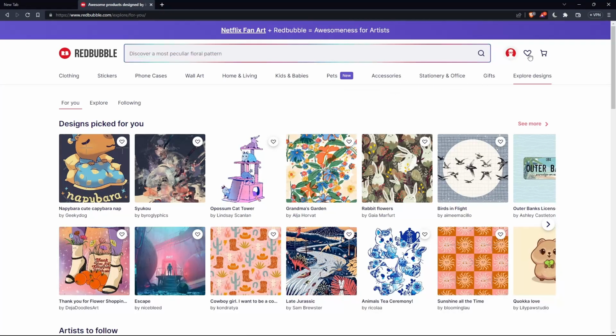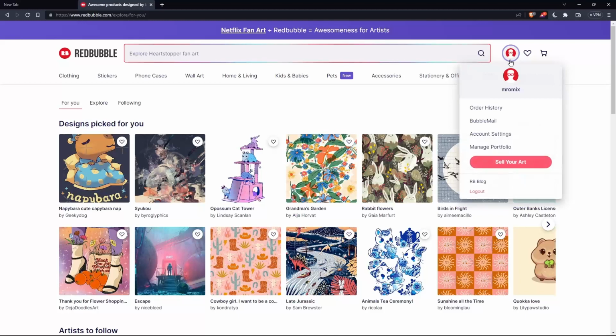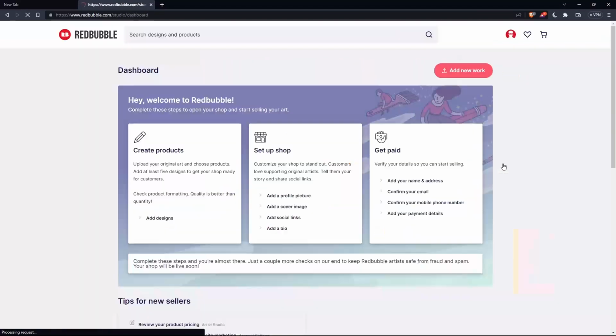Once you're logged in or you've created your account, you'll find yourself here on the home screen of Redbubble. Here you'll find a lot of products for yourself on this For You page. As I said in the beginning of this tutorial, you would like to upload art. And of course, if you want to do that, you can simply go to your account at the top right corner and click on sell your art.